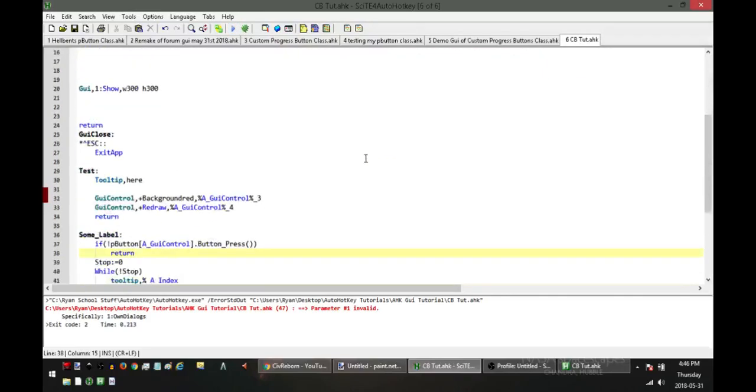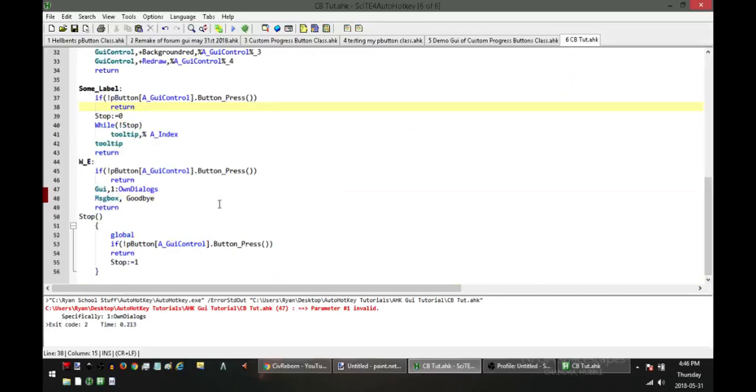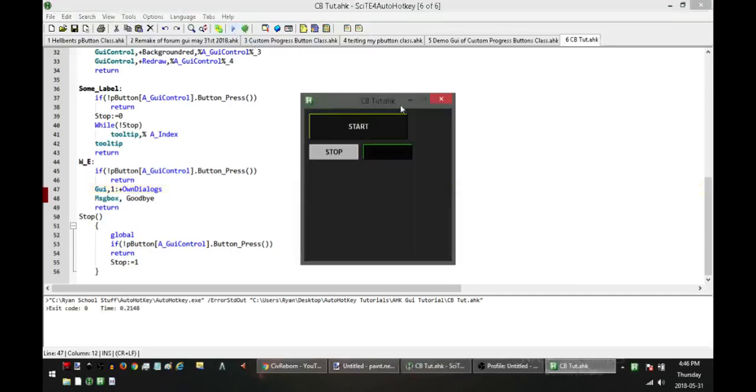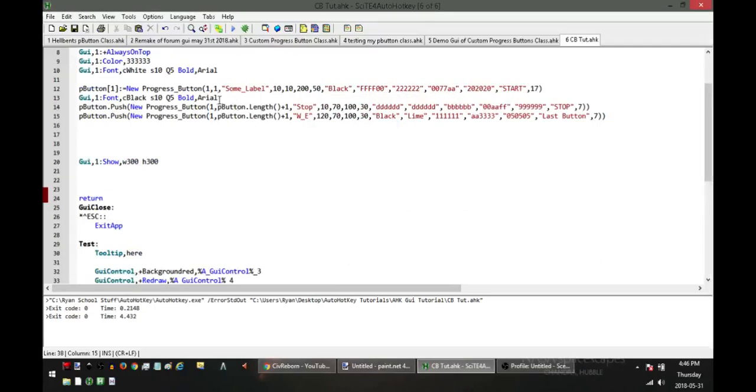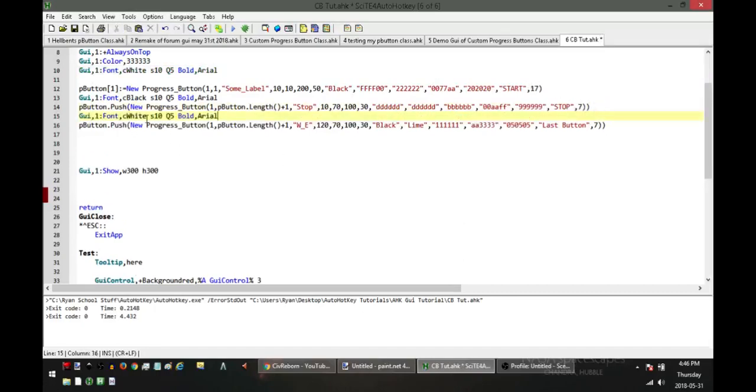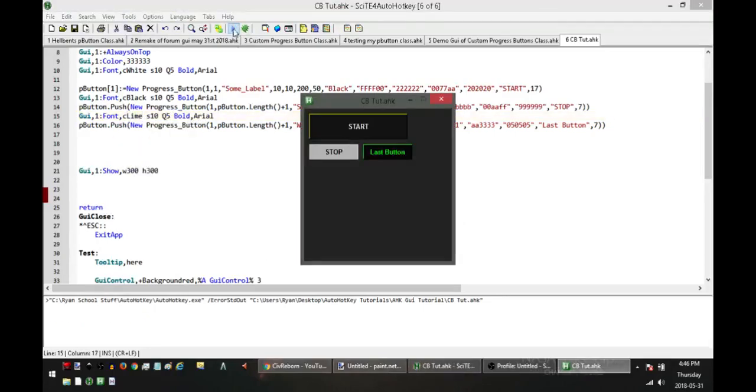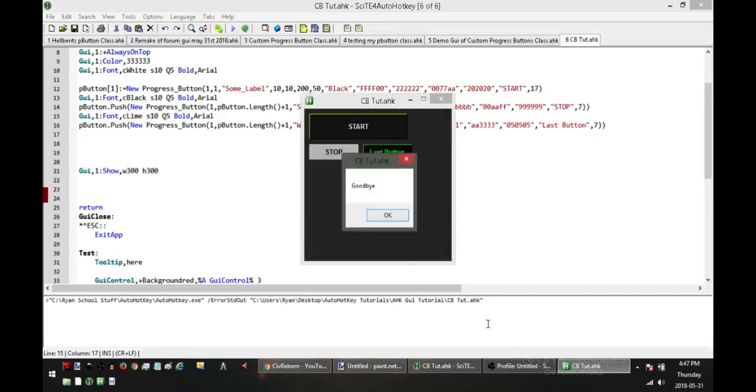Line 47, I have an invalid argument. Oh. Okay. Gotta change that. We can't end like that. Nope. I'm going to change this back to this, but I'll change it to lime. Okay, there we go. Last button. Hover over it, turns red. And goodbye. Okay, that's it.